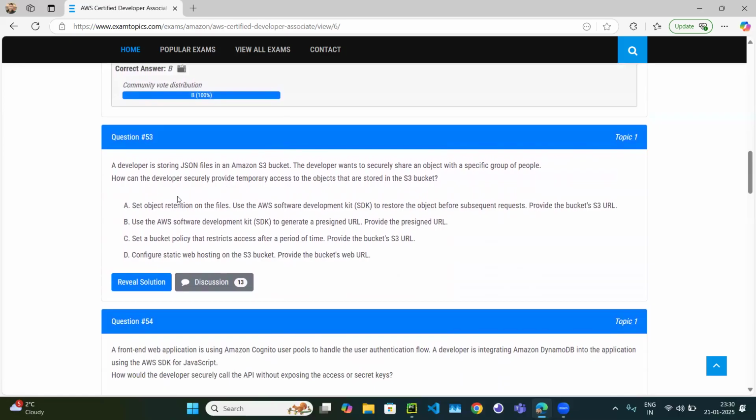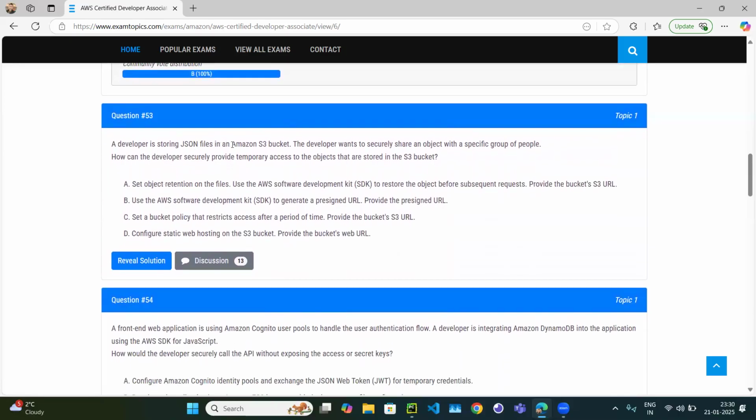Question number 53. A developer is storing a JSON file in an Amazon S3 bucket. The developer wants to securely share an object with a specific group of people. So there is some object in the S3 bucket and you want to share that particular object, not the whole S3 bucket, but just that object. How can the developer securely provide temporary access? And that should be temporary access.